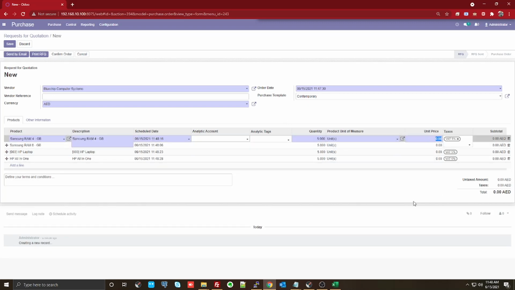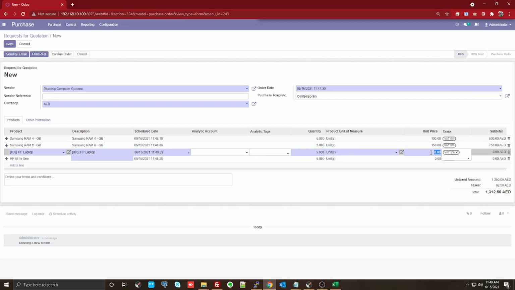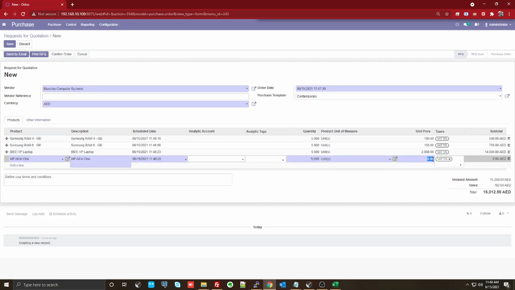And I'm telling that the cost of 4 GB is 100 dirhams. This is going to be 150 dirhams, let's put it that way. And HP laptops, putting 2800, all in one, somewhere around the same thing.